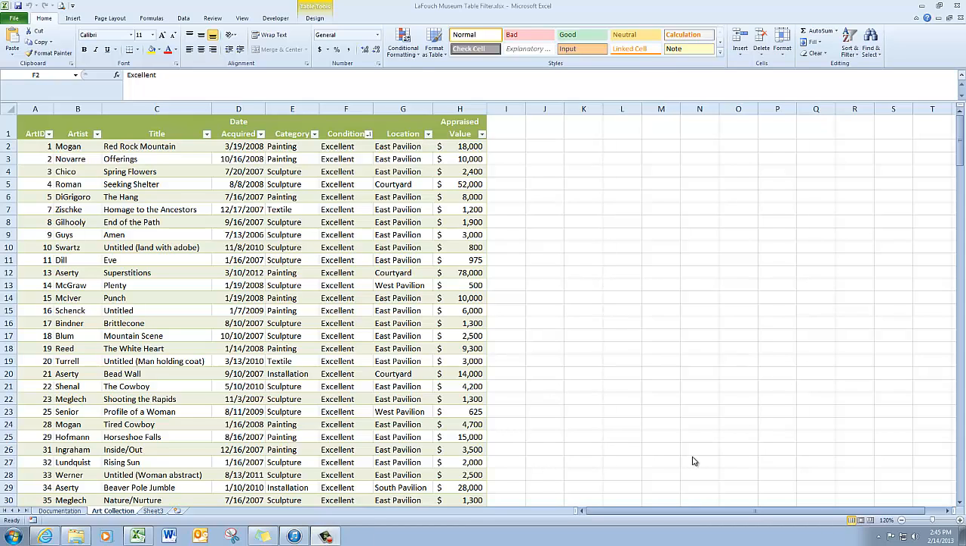In this video, I'm going to demonstrate filtering the data in an Excel table. And one of the real values, I think, of putting your information into a table like this is being able to use a filter to extract specific data out of the table.